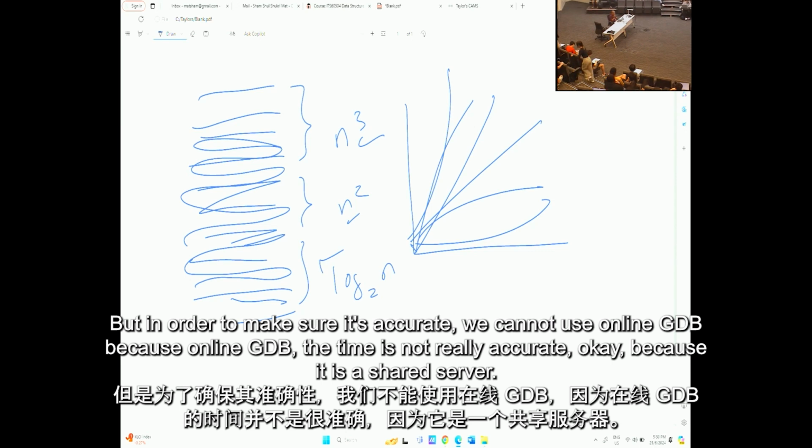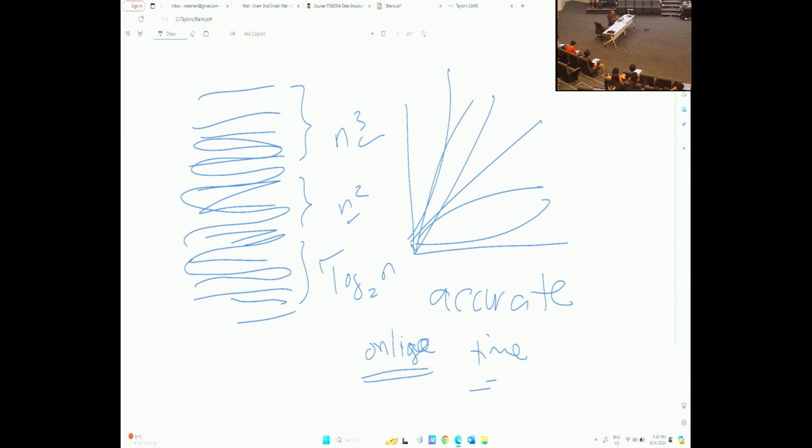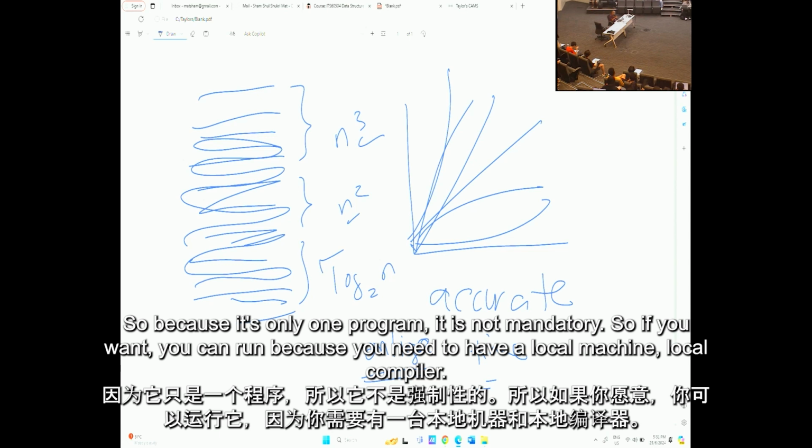But in order to make sure it's accurate, we cannot use online GDB, because online GDB, the time is not really accurate. It is a shared server, so your running time is based on the running time at that particular moment. If there are many people running, then the time will be affected, okay? So this is the only time when you're supposed to run using your machine, meaning the compiler needs to be inside the machine.